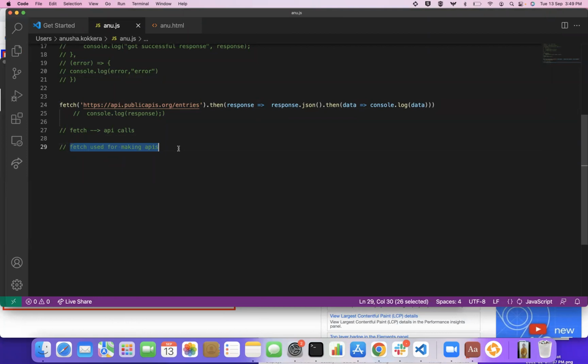So this fetch is basically used for making API calls, and you just hover on it and see. Fetch is a function, okay? And after the semicolon, whatever you are seeing is the return type of this fetch function. The return type of the fetch function is a promise. Understood till here?